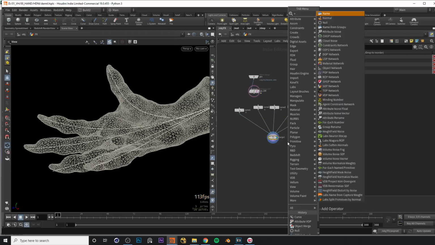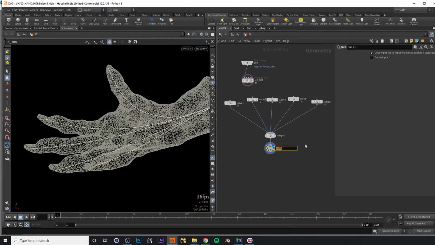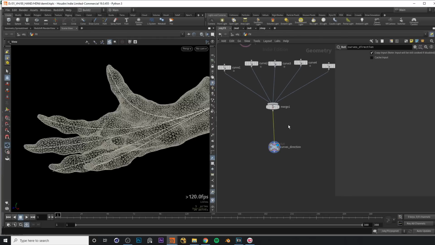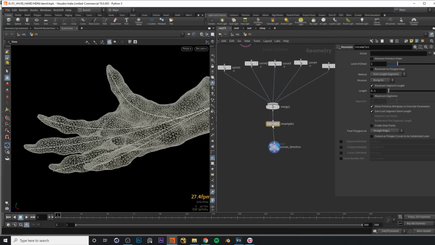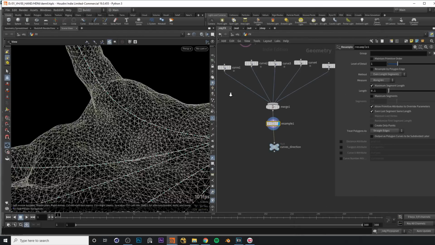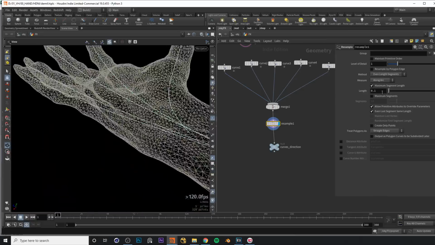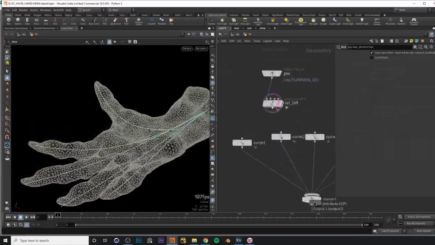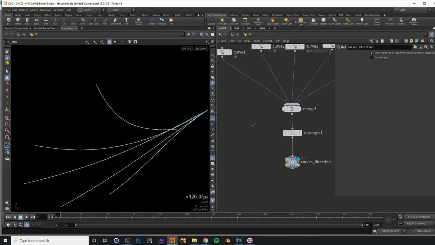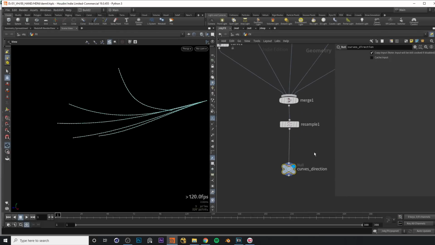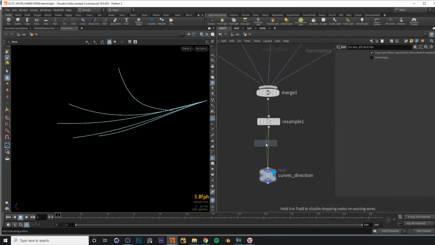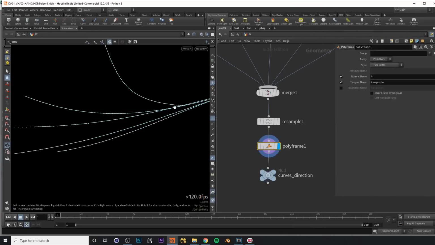and maybe drop down a null and set this to be curves direction. And actually before this null I will need a resample node, so I'll type resample and let's preview, and let's say that the default value of 0.1 for the length for this resample will be fine. And let's remove now the template geometry, so I'll just left click this. And one other node we need here is going to be a polyframe. So if I just type polyframe, let's add this and let's template this.